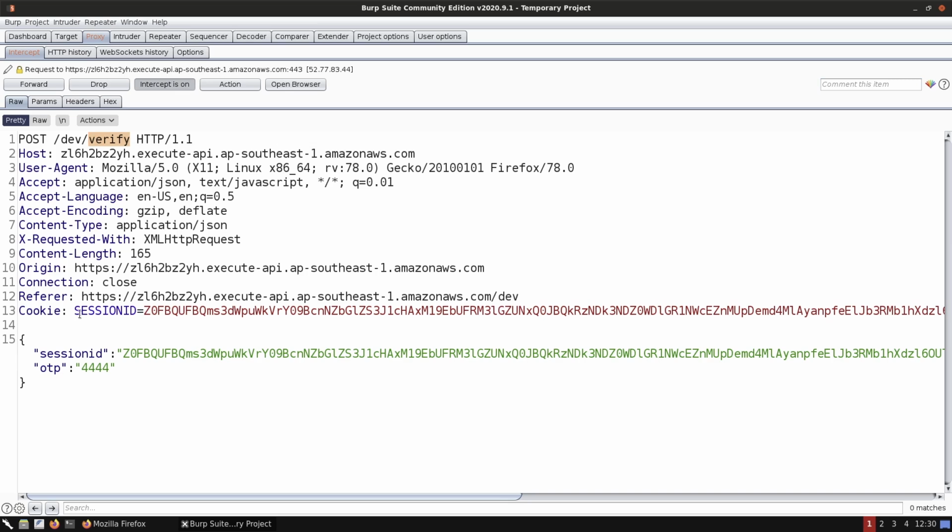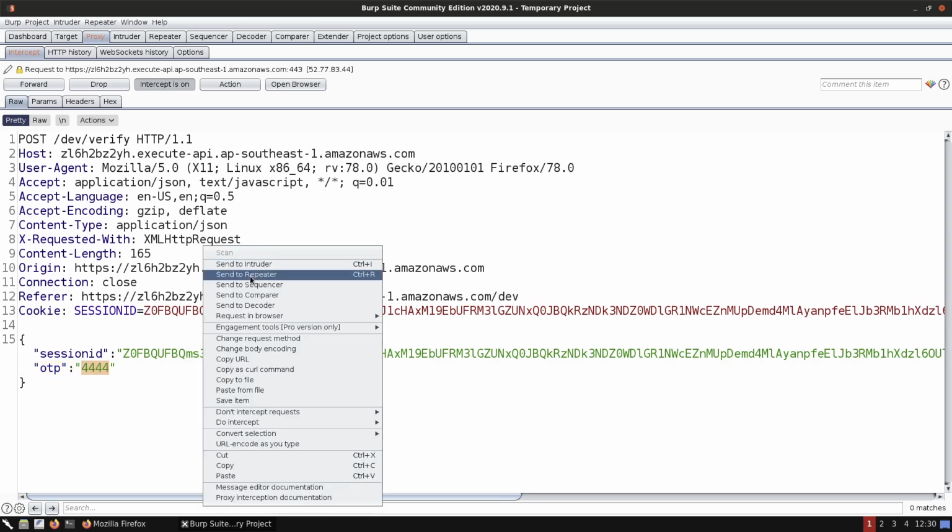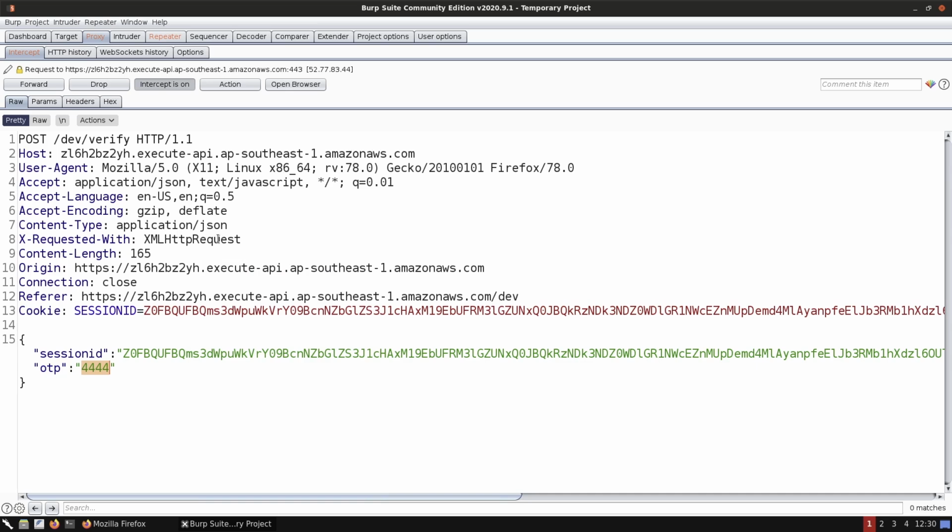And you can see that we have the cookie, and that sets the session ID, which matches what is included in the body of the POST here. So you can see the session ID, and then the OTP code is specified here. So from this point on, we can send this to the repeater for a little bit of testing.